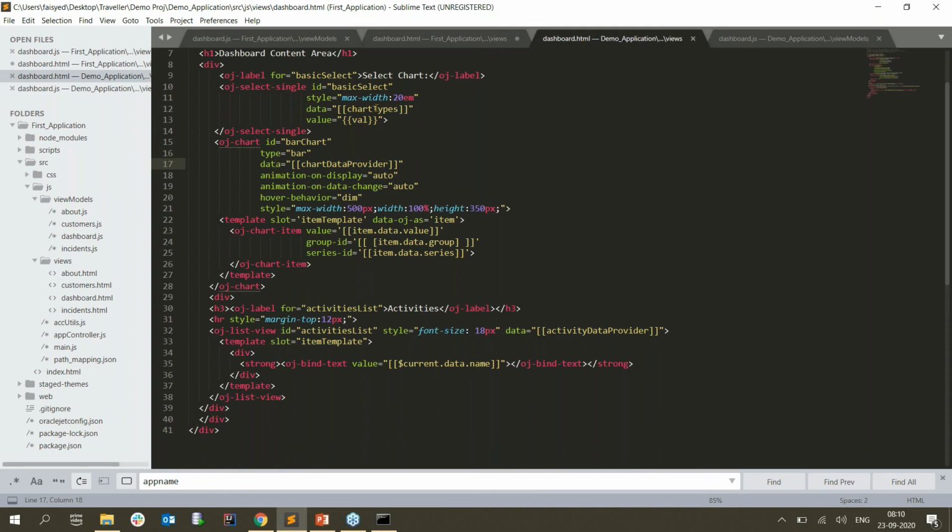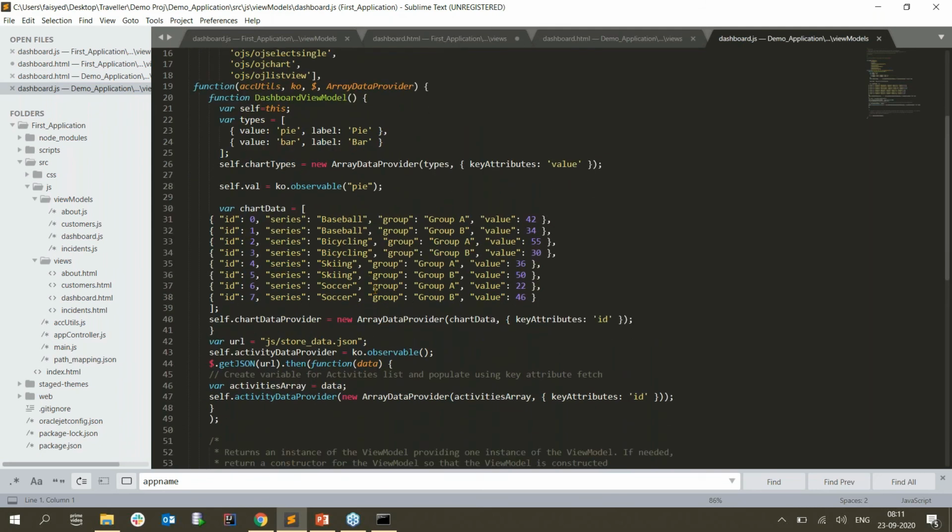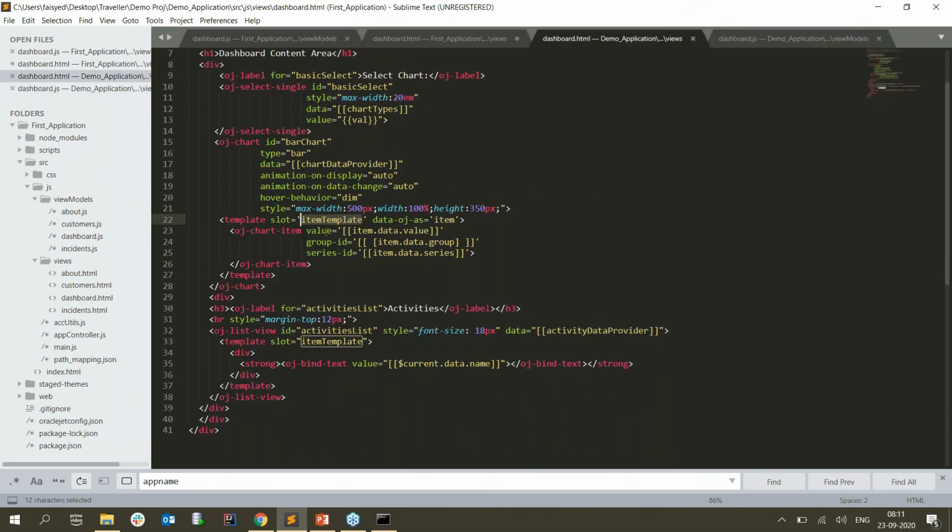And the data, right? I have given you an example in the case of select. In a similar way, in the case of charts also, we are binding the data from the backend, from the JavaScript part. And these are the animations on display. These are the CSS styles, which you can adjust accordingly. And this template slot is for each and every item of the chart. What I mean is, we have different items in this particular array. So we are processing each of the items separately, distinguishing them and grouping them. So this is like an iterator kind of a thing.